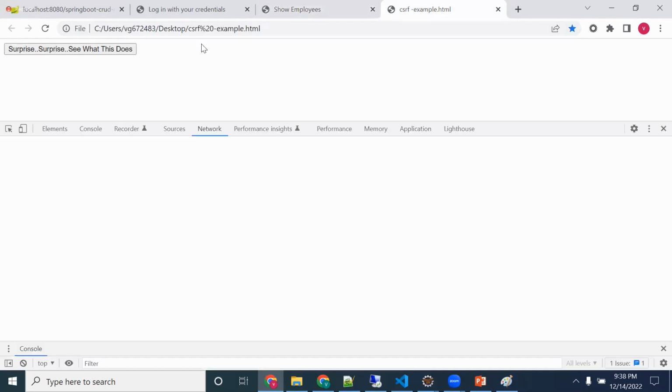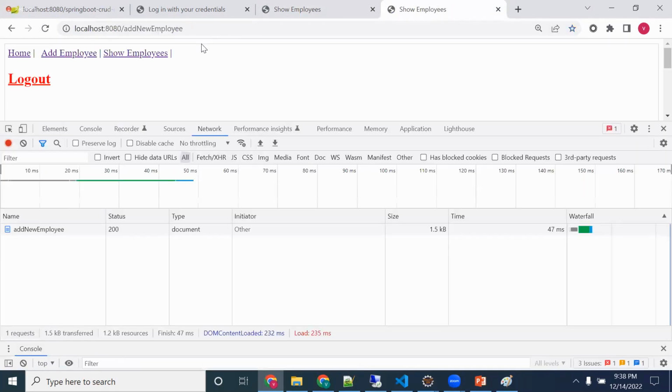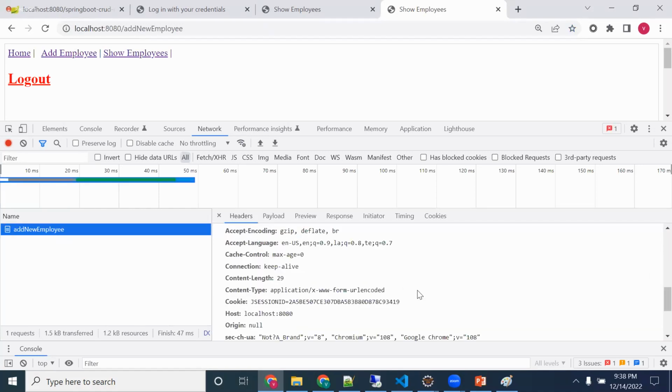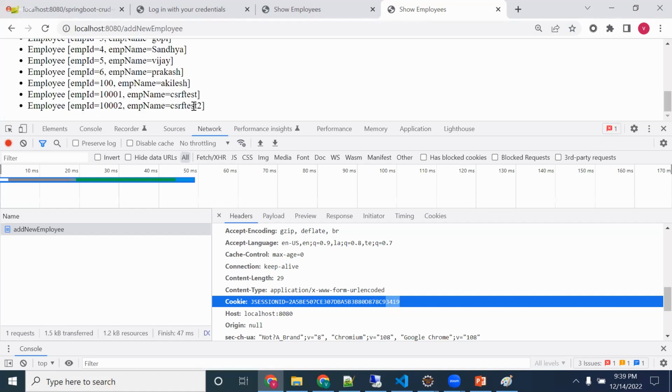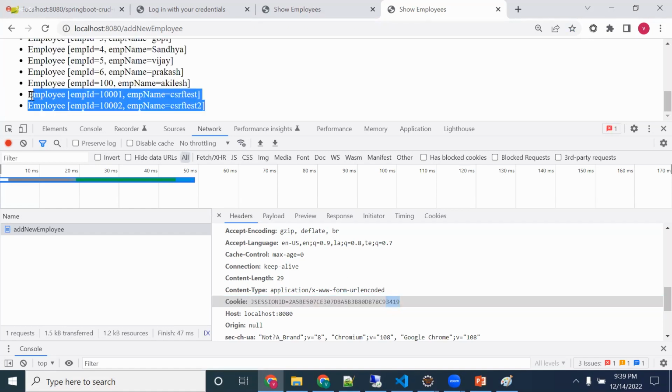And whenever I click this, F12, the same 3419 it will copy. This is the outside script, but it is also having the same JSESSIONID, and you'll see CSRF test and CSRF test 2 came into my database. But these two requests are not logged in; they are coming from cross site. How is it possible?